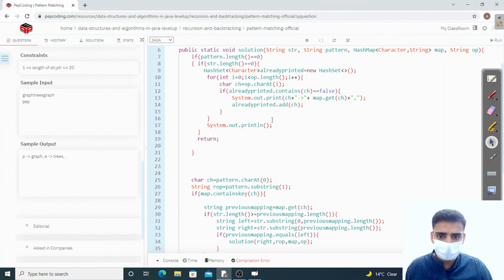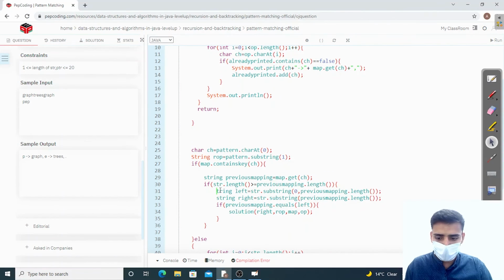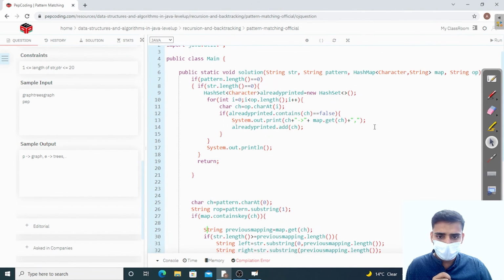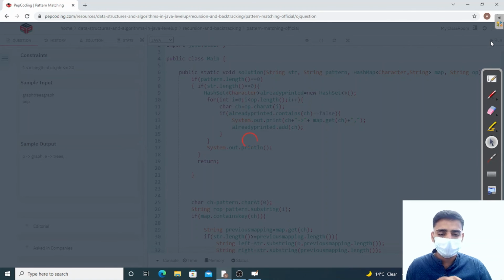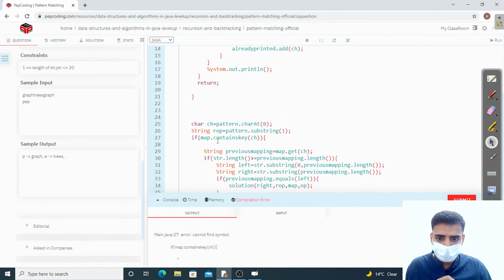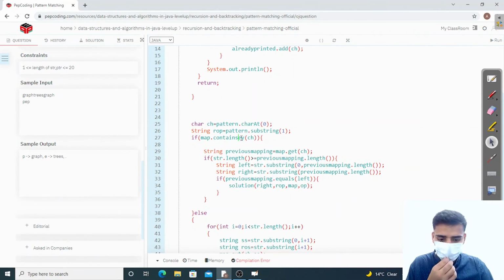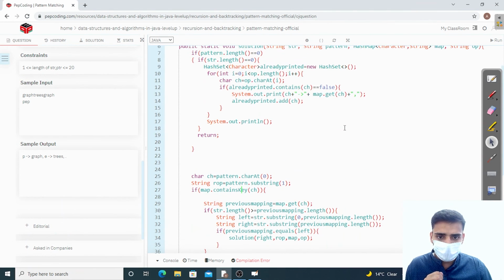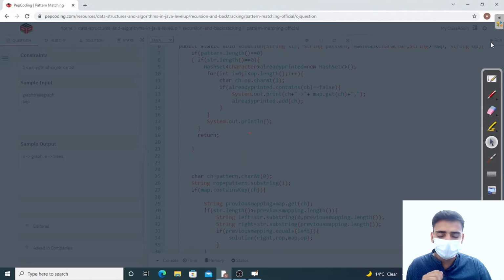Let's have a look. Also it will be capital S, right? This is done. This is also done. Here also, this is also done. Now let's run this again. So again we are having some problem. If map dot containsKey. Okay, there it is. Here, this will be in capital, right? This is also done. Now let's run.